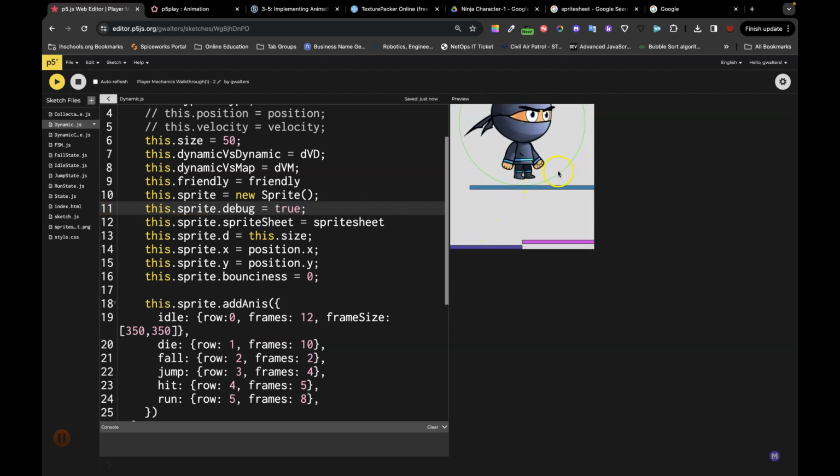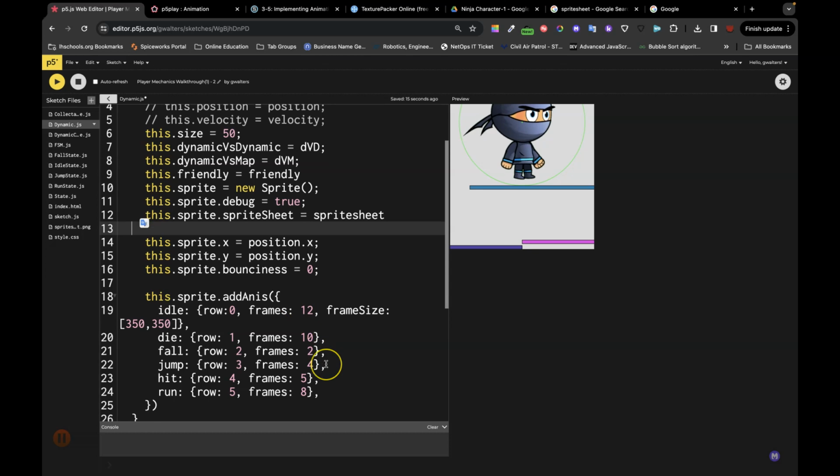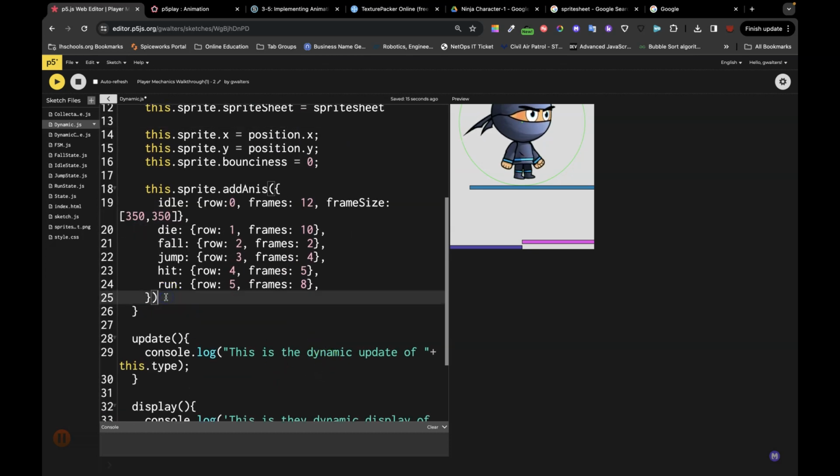There, now I see it. But it looks way too big, okay? So it seems like whatever one is giving a size last is the one that it takes. So I am going to move my sizing of my collider, the size of my sprite, to after I do my animations.